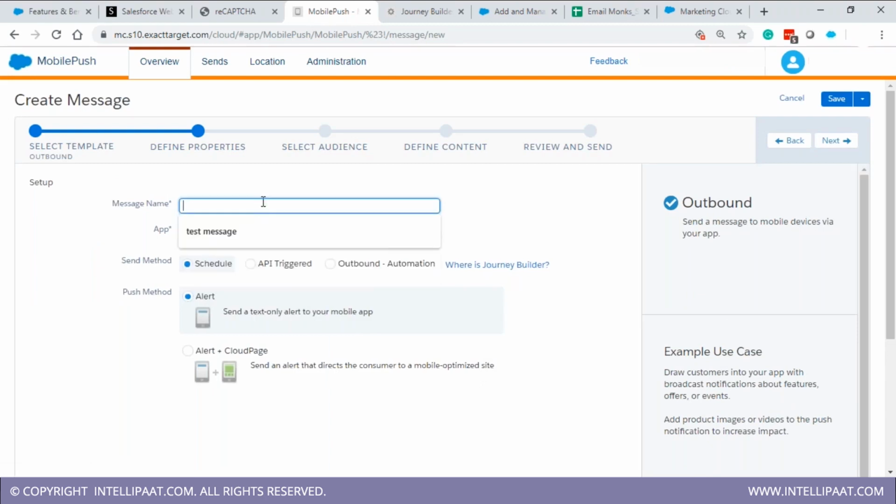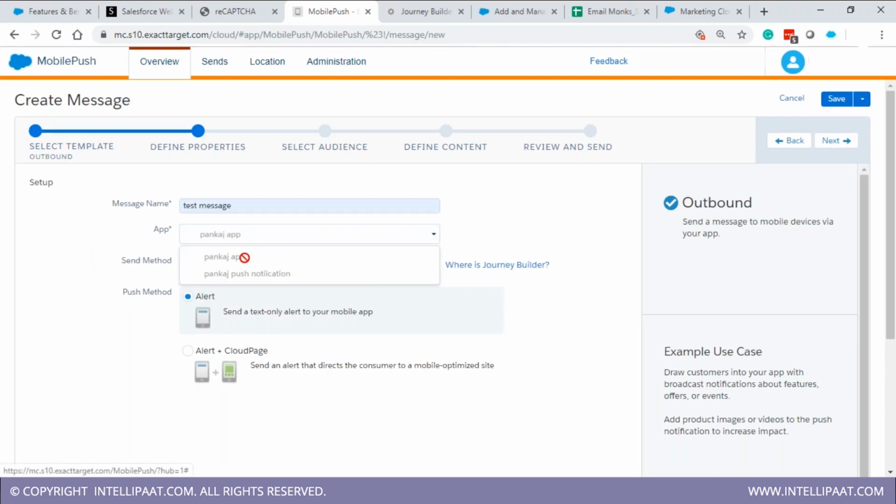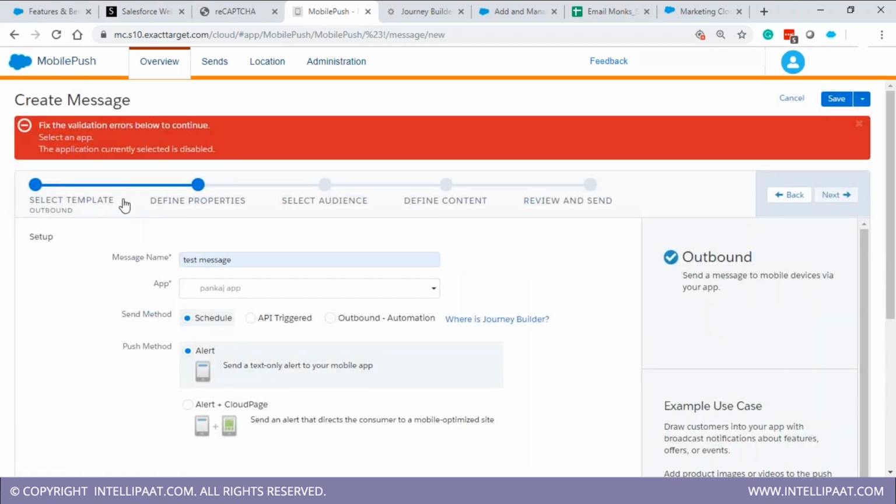So let's say test message. So now it's not allowing me to move ahead, but till that stage we can see these are push method alert or alert for cloud pages. So basically something to do with cloud pages if you want to configure over here, but for our purposes let's say schedule an alert, and you can use this app. It's not allowing me to do it, so I don't think I will be able to move ahead.